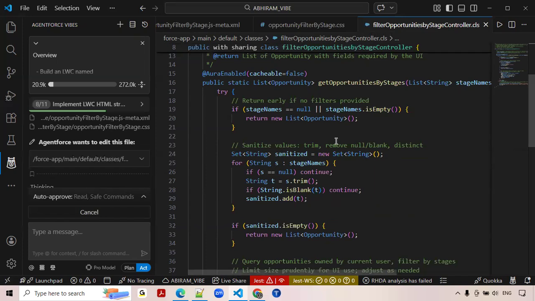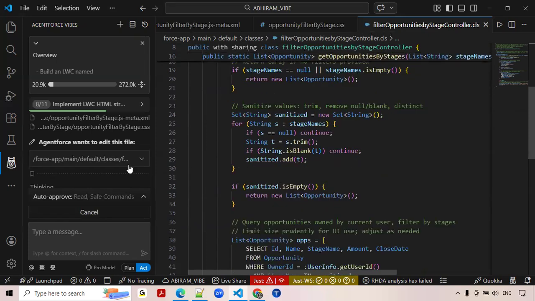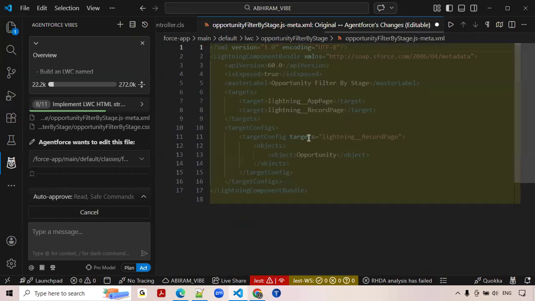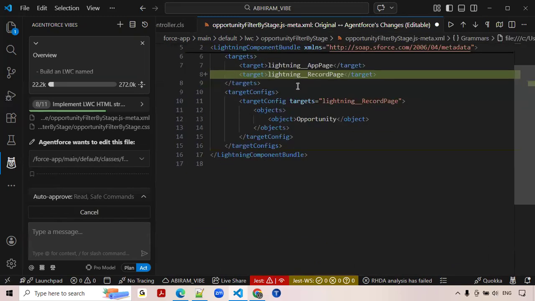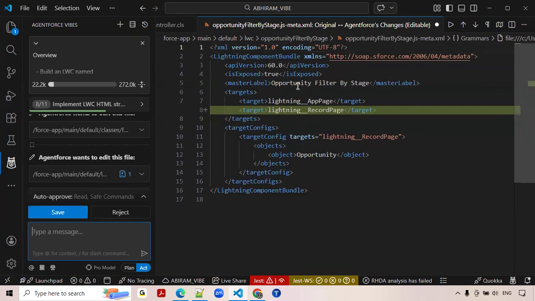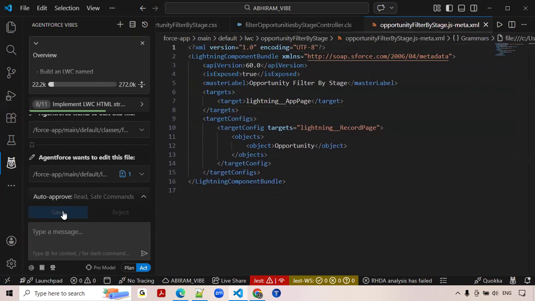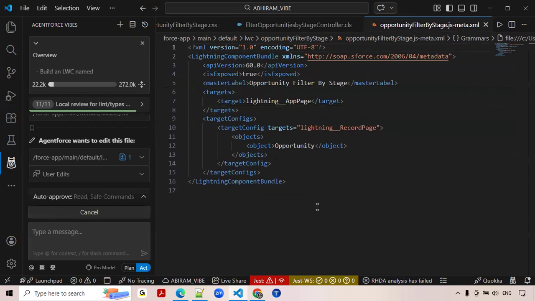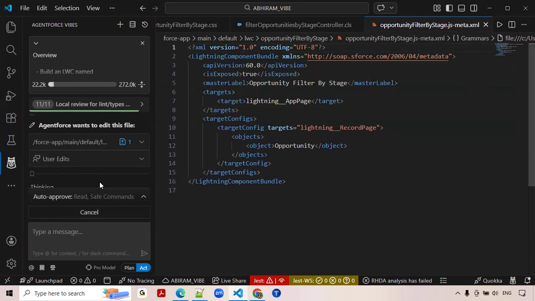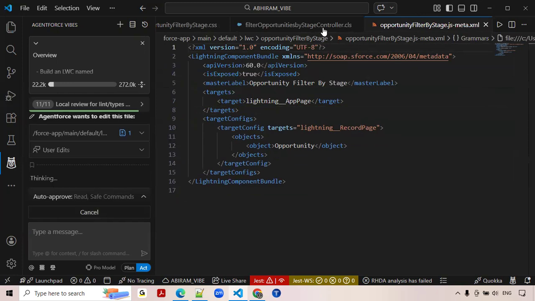So still thinking to create the metadata file. Yeah, it has created the configuration file here. Okay. I think we no need to record page. Already we have given, but again it is asking. Let's save. So still thinking to create the Apex class metadata file also.